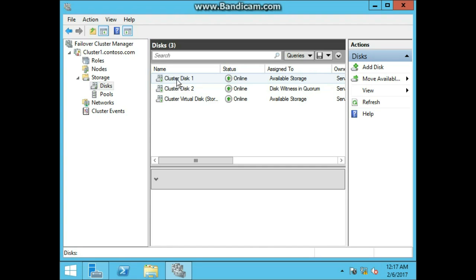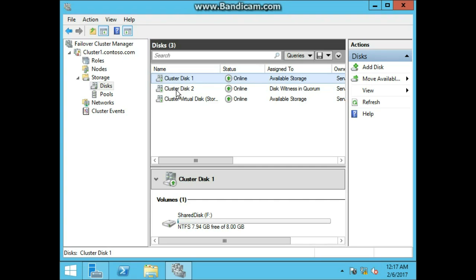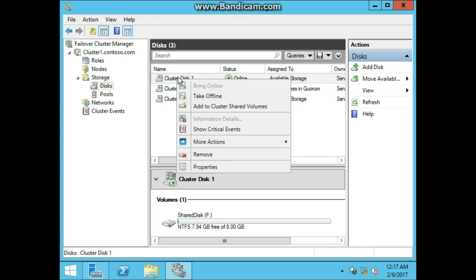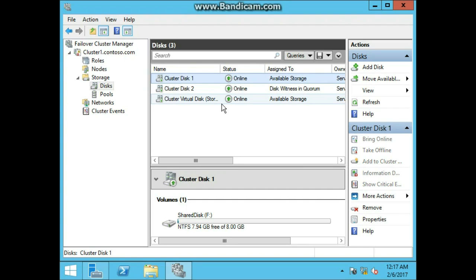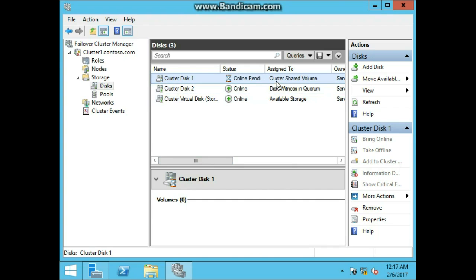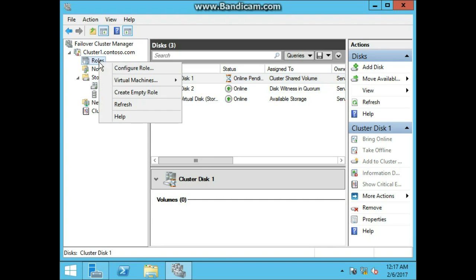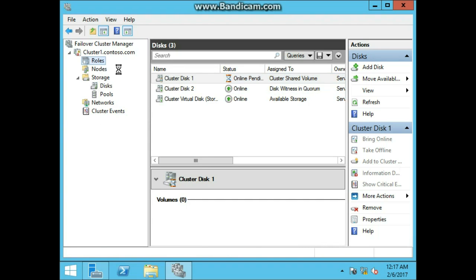And whenever it allows me to do that, okay. Then we'll be doing add to cluster shared volumes. And it should now be assigned to the cluster shared volume. Okay, give it a second. Okay, assigned to. So now we'll be going back over to our roles, right clicking it, and configure role.